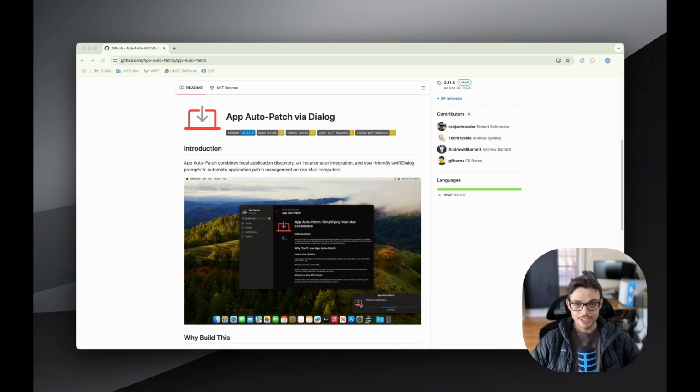Are you looking for a quick, easy, and efficient way to deploy patch management through macOS? Then you need to check out App Auto Patch.